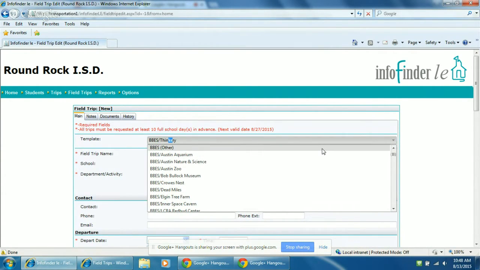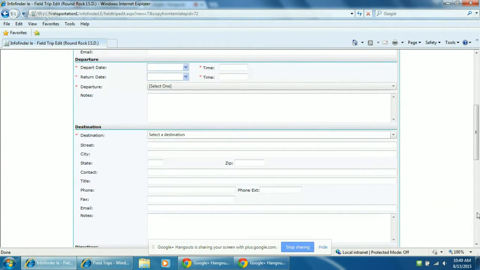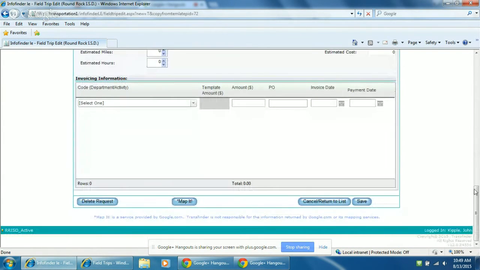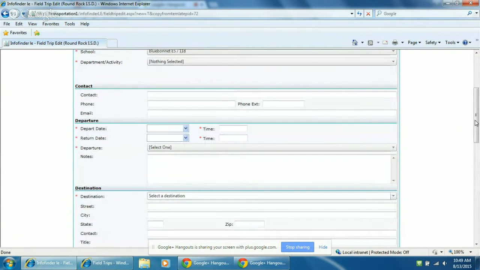It says Other. When you click on Other, you're going to actually have to fill in more entries, like, for instance, where you're going. So you're going to have to select a destination, and several things like that. That way it will import your school name and things like that, but it will not tell you where it's going. Like I said before, if you can use the template, then let's go ahead and use that, because it'll make your life a lot easier.